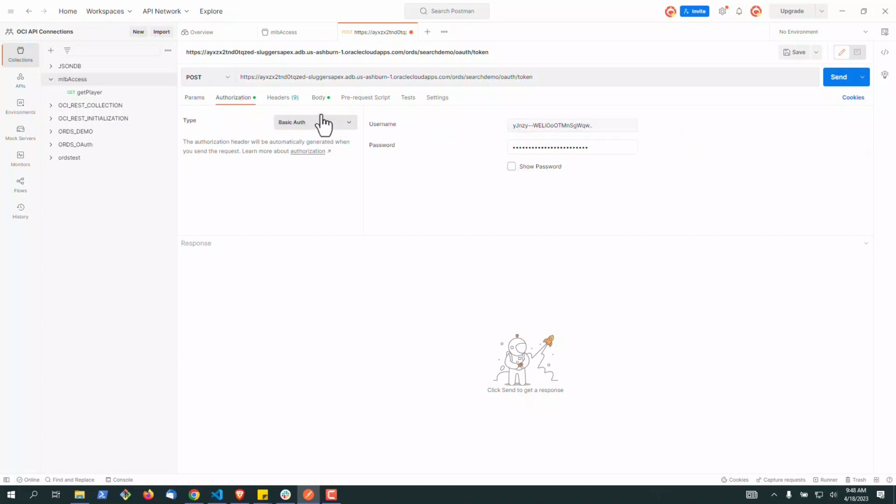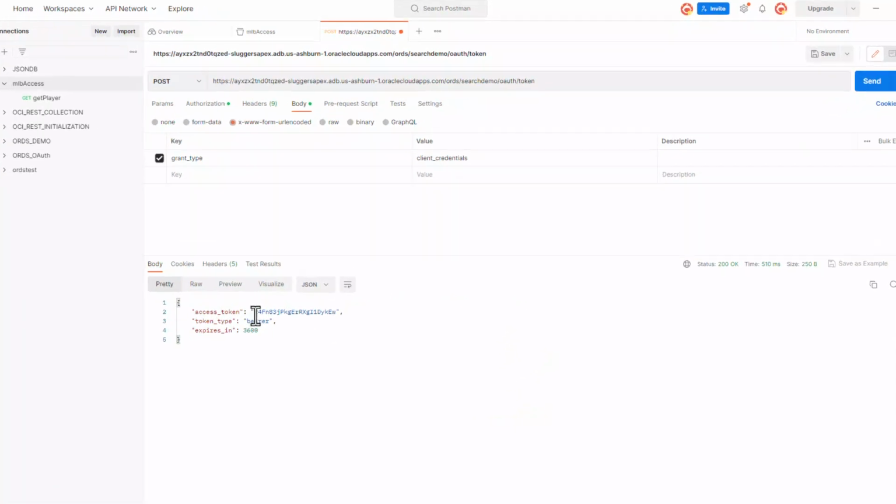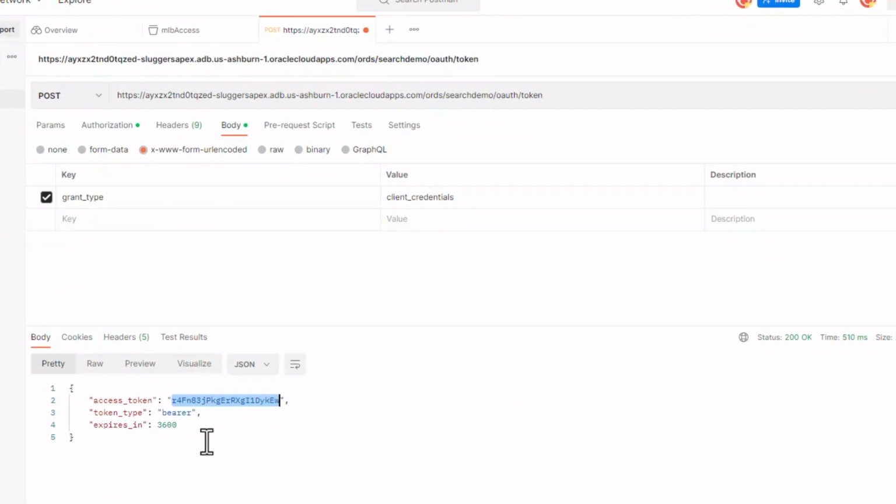You can see what it does with the authorization. You can see what it does with the client credential, in the body itself. We can go ahead and send this. This is going to return our access token here, and it's of type bearer. So we'll copy the access token itself.